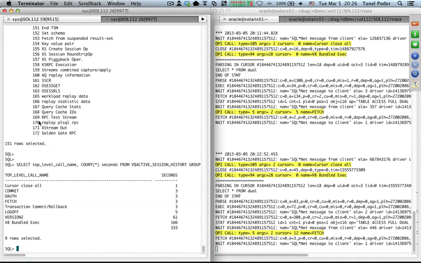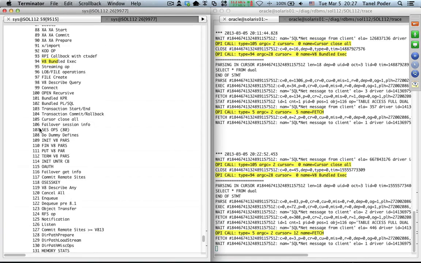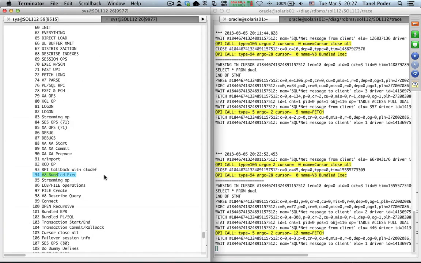Okay, so I will just go back to this. I will just scroll up. Just to show that Oracle has more than 100 different kinds of commands that the client can send to it, right? And this V8 bundled exec, what we saw, is one of them. All right.